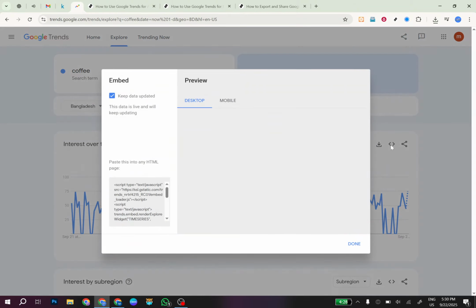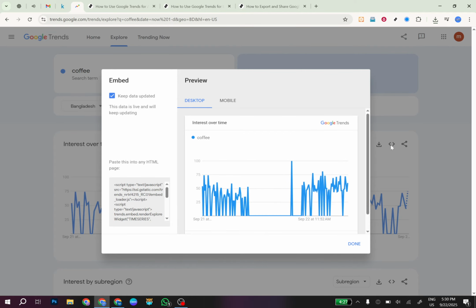Alternatively, if you'd like to embed this chart directly onto a website or a blog, there's another simple way. Look for the code icon, which lets you copy the embed code. This code can be added to the HTML of your web page, allowing the chart to dynamically display on your site.